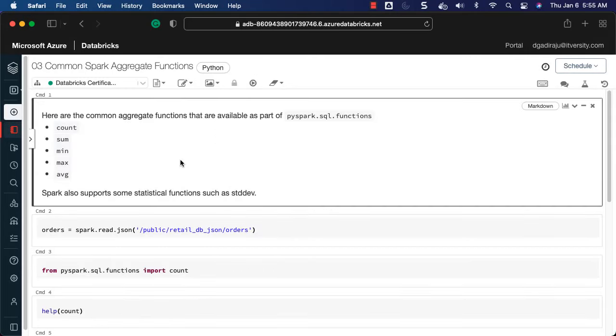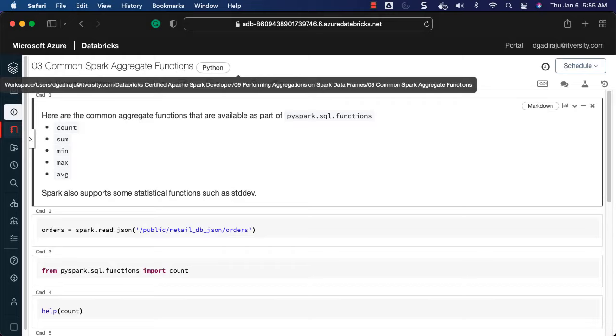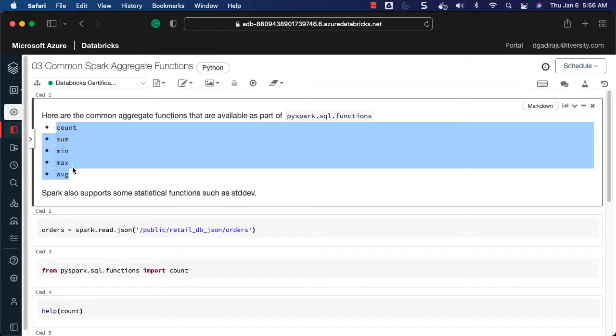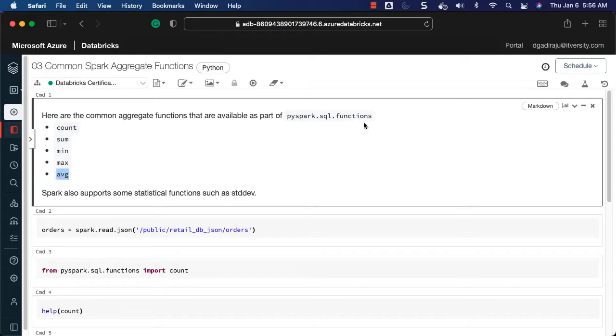As part of this lecture, let's go through some of the common Spark aggregate functions which we use on a regular basis. They are nothing but count, sum, min, max, and average. All these functions are available under the module pyspark.sql.functions. Spark also provides quite a few other aggregate functions, including statistical functions such as standard deviation. Now let's understand how we typically use these functions, if at all we have to use them as per the requirements.